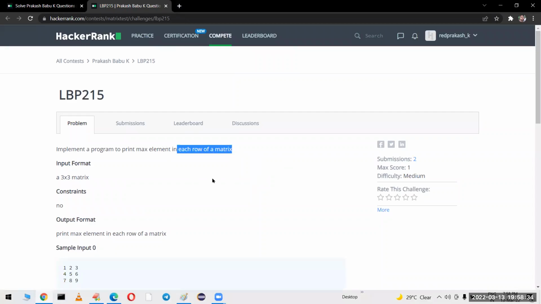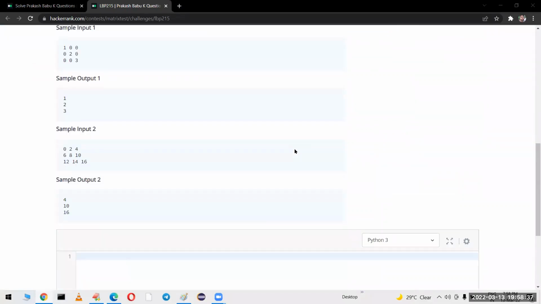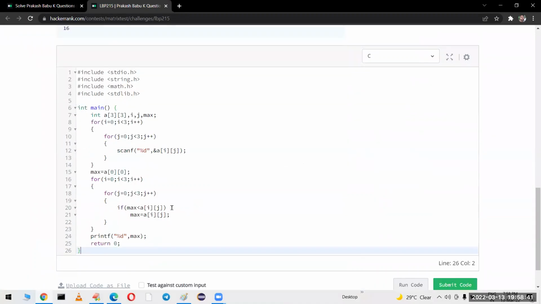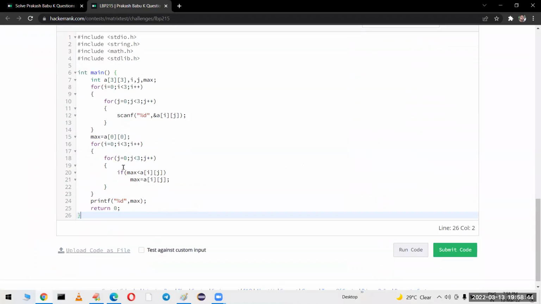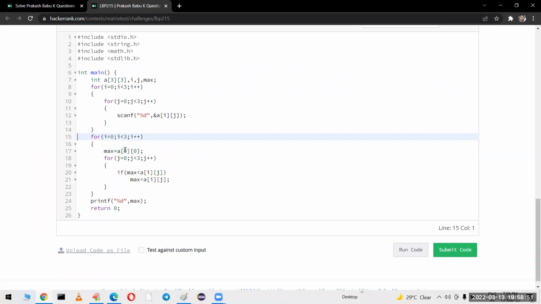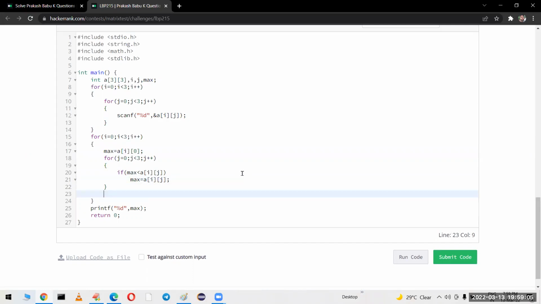Each row, the maximum value present in each row. So I am going to take the C language implementation here, and I am taking the maximum of each row. Sir, please remove this from here and take it here. So A of i0 will become the first row, first element. Sir, if your maximum is less than A of ij, your maximum will become A of ij. That's all. Sir, you have to print this maximum for each row.